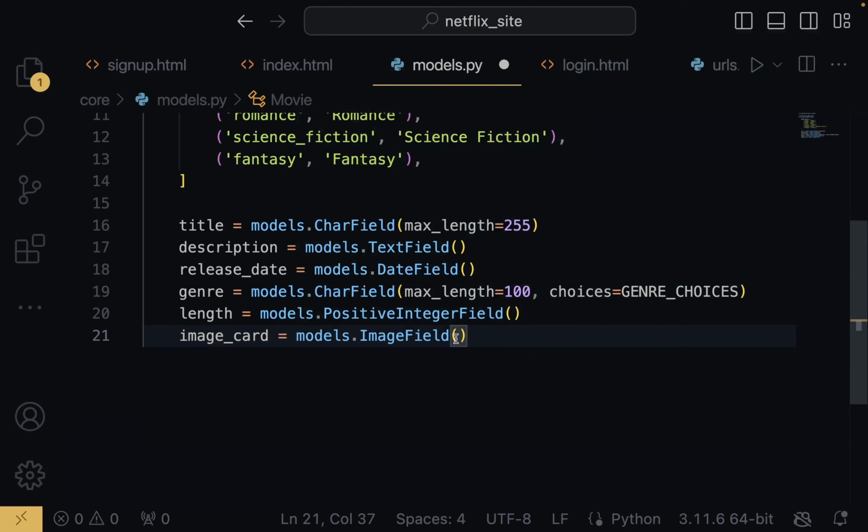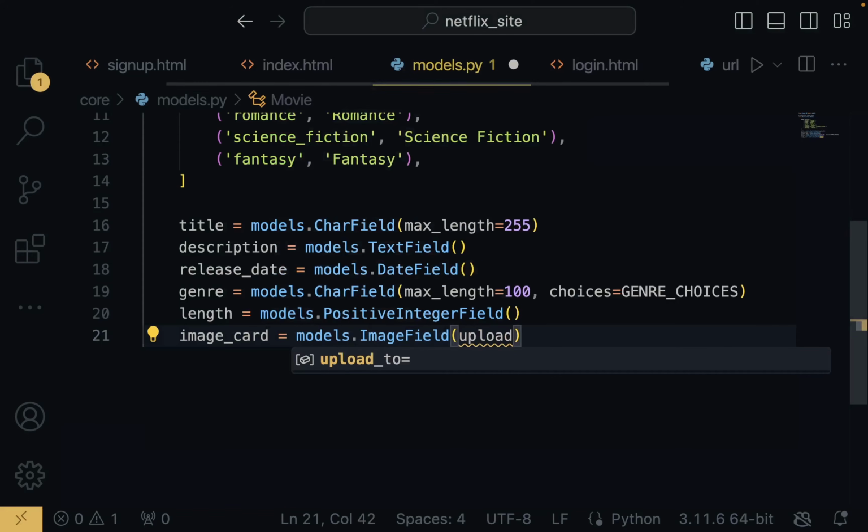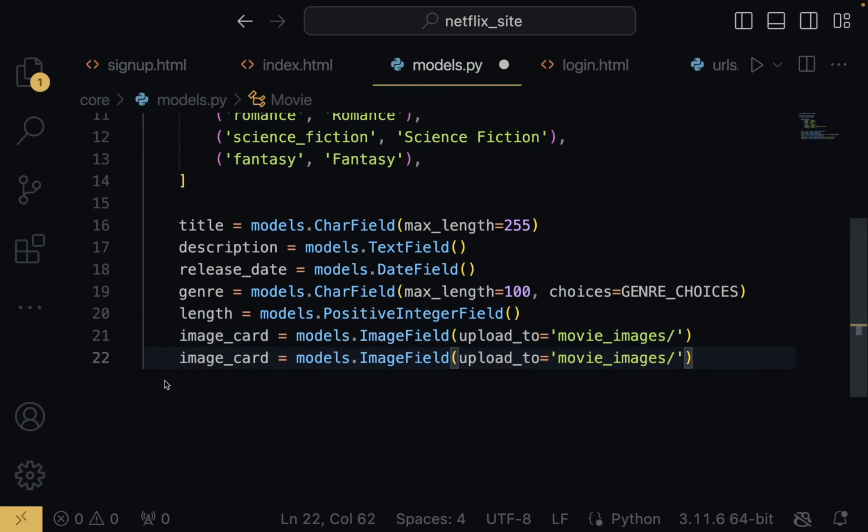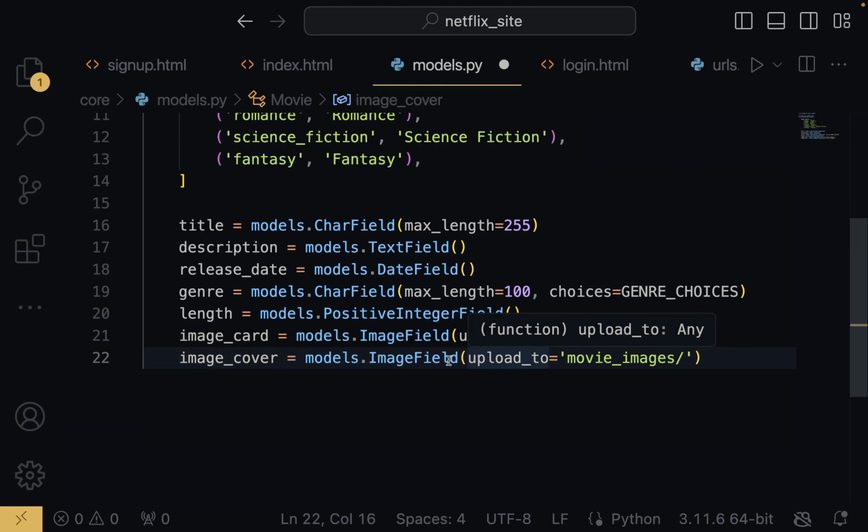and then we'll say upload to. So this is the folder where all the images will be uploaded to, and we will just say movie images slash. Something like this is what we need. And then we're going to do the same for image cover. So we just change this to image cover, and then models or image field, we also want to upload it to movie images, same folder.